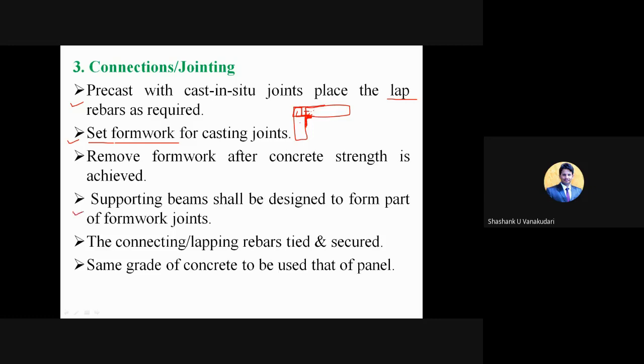And then supporting beam that shall be designed just to form the part of formwork joints. So here they are going to provide the supporting beams. That is because while erection of the structural members, as I said, certain stresses will get developed, right? So those stresses we need to overcome. To overcome those additional stresses, they are going to provide some supporting beams or additional beams or temporary beams, what we can call. So for that also we need to give certain space for joining purpose. These points you have to remember so that they will come in the upcoming part.